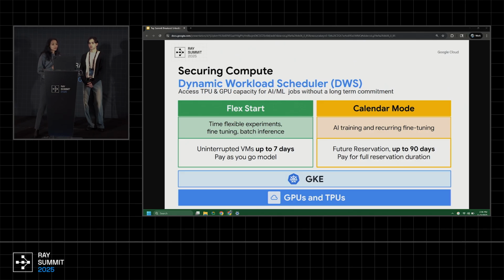And let's say that you wanted compute for a job that was a little bit more long-running, and you needed slightly more guarantees as to when it would start. You would use something like calendar mode. And with calendar mode, what it does is it gives you a short-term reservation. It's kind of like booking a hotel or an Airbnb. It's a future reservation. It can be as long as 90 days. You kind of have to pay up front for the full reservation, so it's not pay-as-you-go, but it still is a guaranteed mode, and you don't have to be tied into a year-long or a multi-year contract.